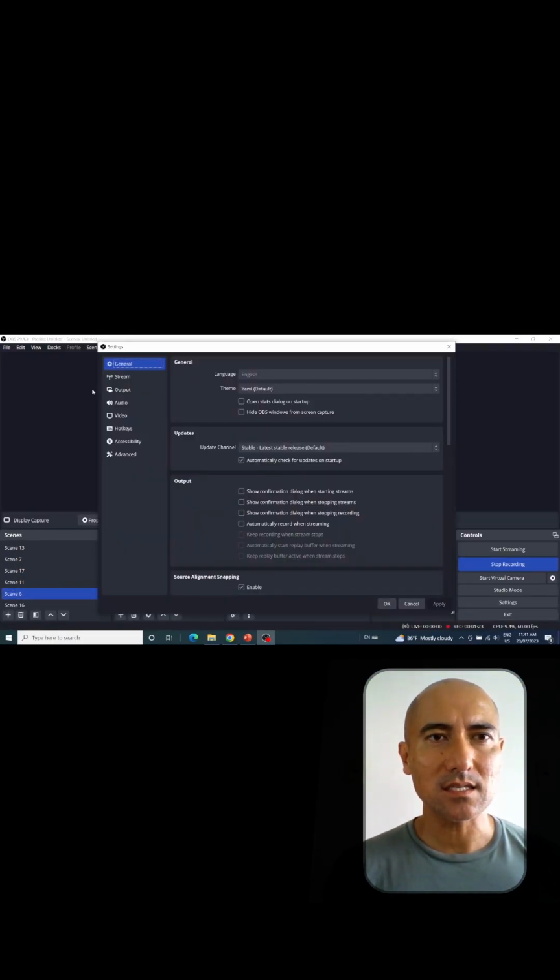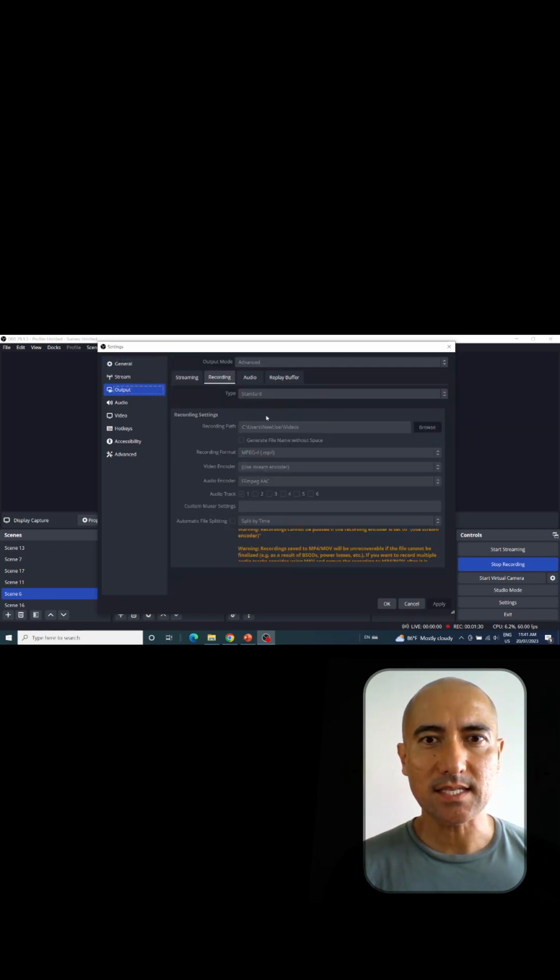Now I'll show you. Go to File, go to Settings, and in Settings, go to Output, go to Recording, and set here the recording format. Make sure it's in MP4.